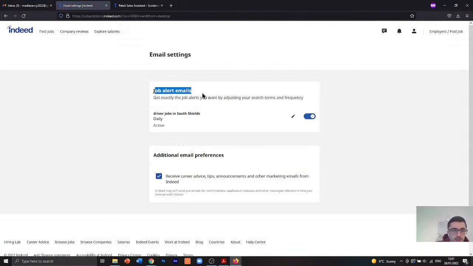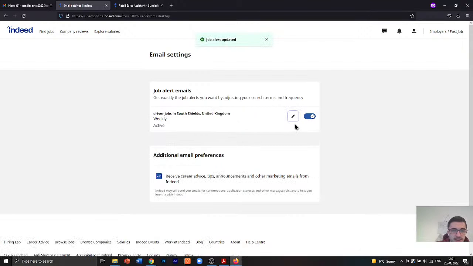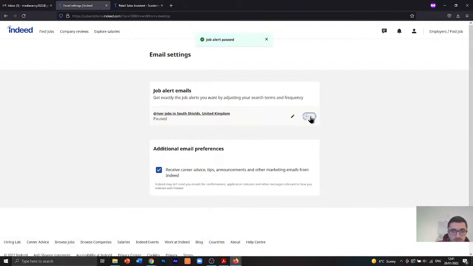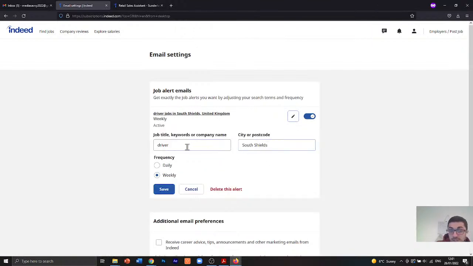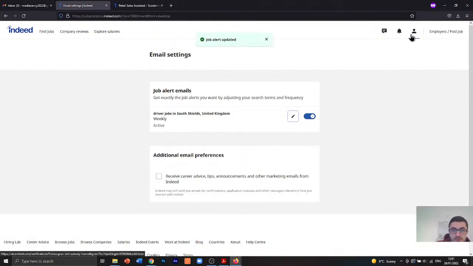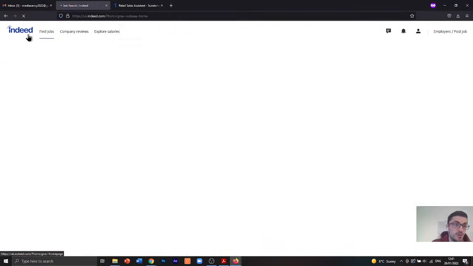If I click that and go to email, it's in email settings. So I've got job alerts for driver jobs in South Shields, and it's set to daily. I might want to edit that, change that to weekly. Save. I could obviously turn them off. That'll turn it off. I can untick the receive career advice because that'll just spam you. But I can change it as well. I can change what the keyword is, I can change where it is, or I can just delete it if I want as well. So that's in your profile, email settings, and that's how you set up a job alert on Indeed.